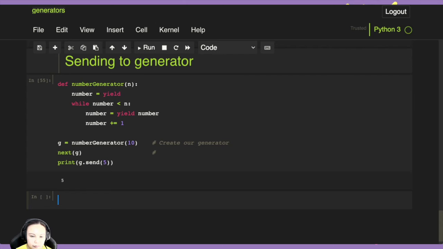Okay, so the maximum of this generator is 10, so anything bigger than 10 will just terminate the whole thing. It will stop iteration, and it's called g. When I call next on g, it got executed. Now I need a number, so what I do here is I send this number in, and then it just got returned.